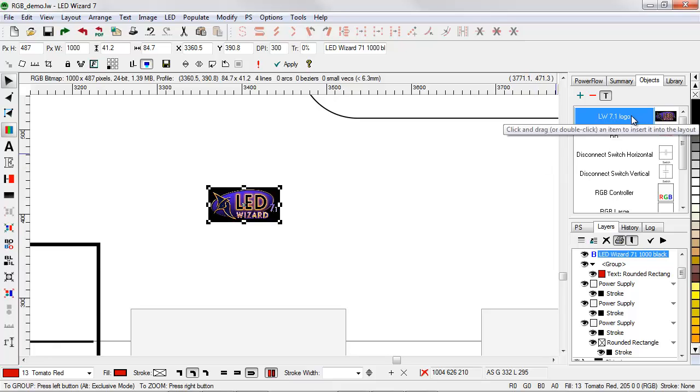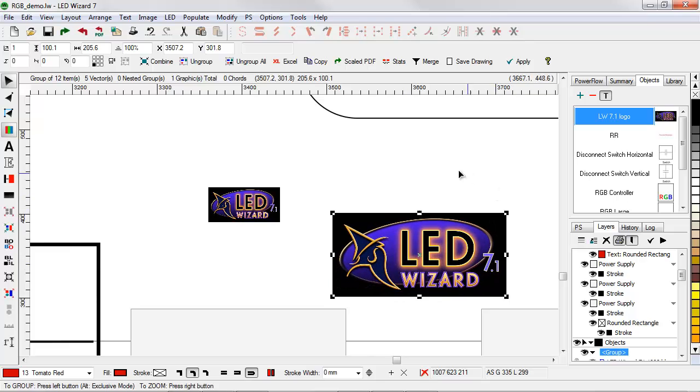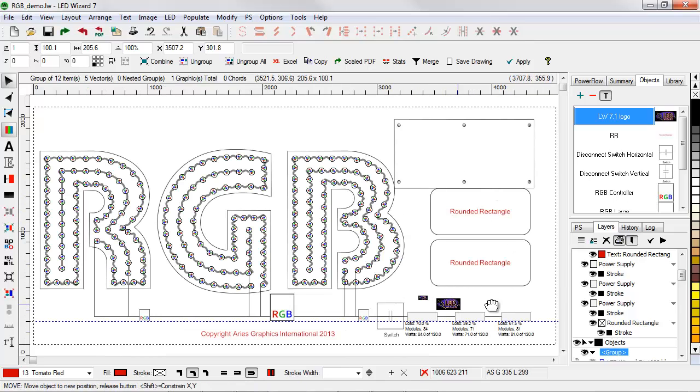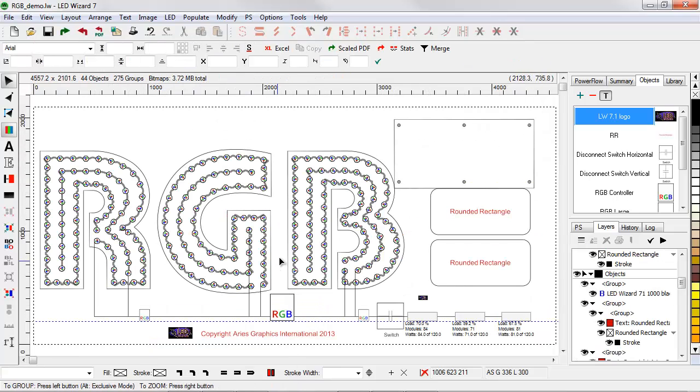So this could be your company logo, for example, as a bitmap, and that'll work equally as well as a vector object. So that's the object library. Very quick, very easy, and just another enhancement of your productivity using LED Wizard 7.1.